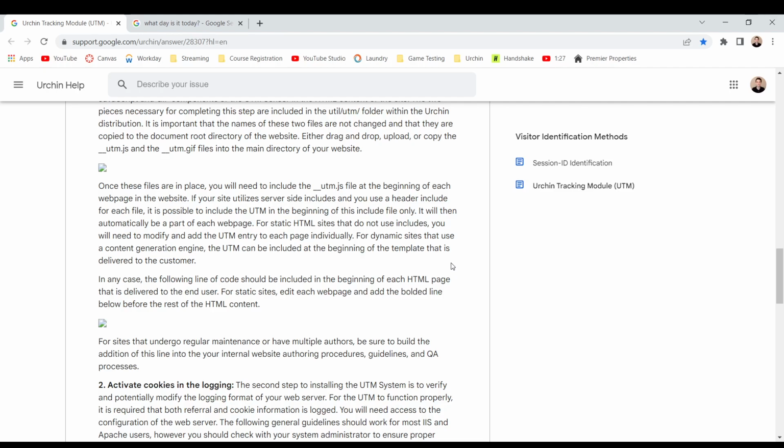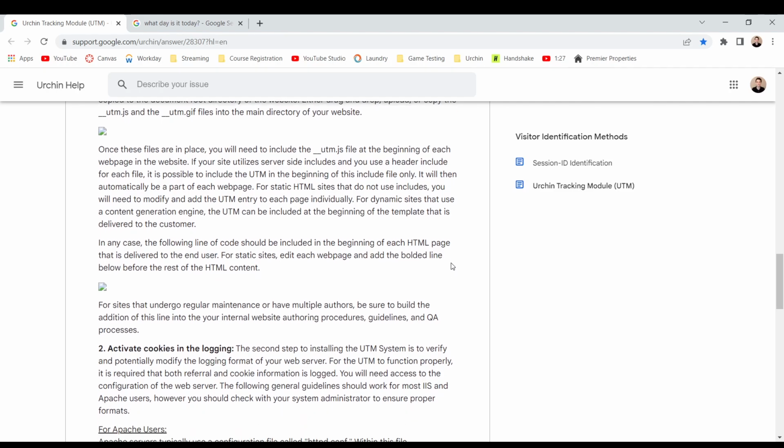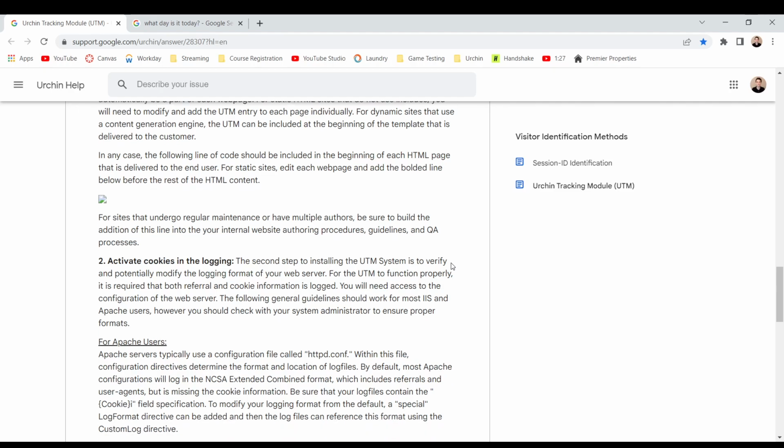For static HTML files that don't use includes, you will need to modify the UTM entry on each page individually. If you use content-generated pages, the UTM will be included at the beginning of the template that is delivered to the customer. The final line of code should be included at the beginning of each HTML page that is delivered, via static or saved web pages. Be sure to build the addition of the line into your internal website authoring procedure, guidelines, and QA processes.